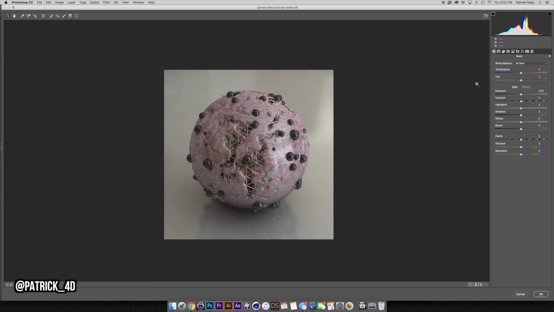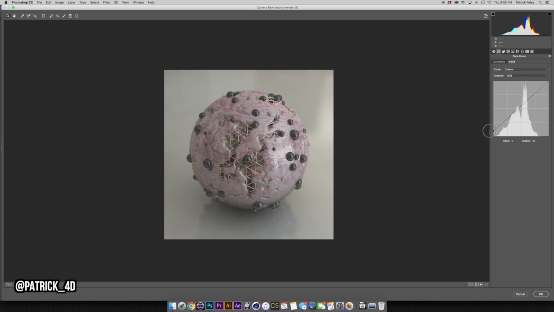So first, what I like to do is go to my curves, and instead of parametric, go to point. I like to add fade on these things, drag the blacks up a little bit, and then convert it into a little S-curve. So it brings the highlights up a little bit, the shadows down, while giving that faded look. So before and after, already we're seeing a little bit of a difference.